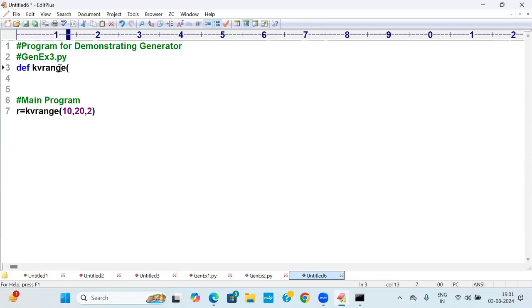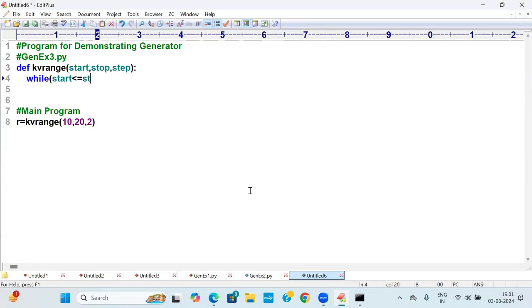Coming to the point of it, very, very easy. So here I'm going to take up start, stop, step. While start is less than or equal to stop.